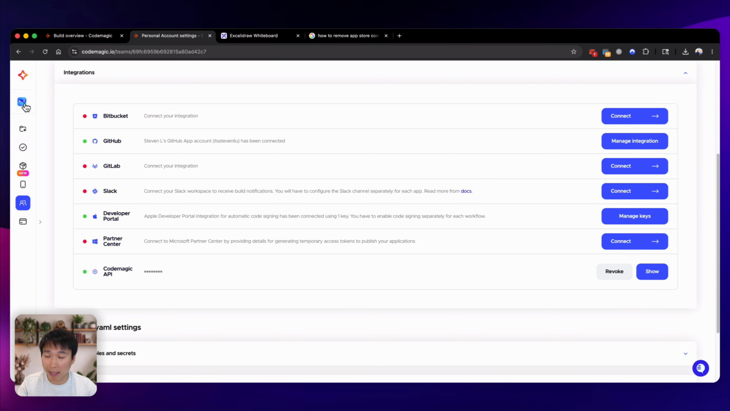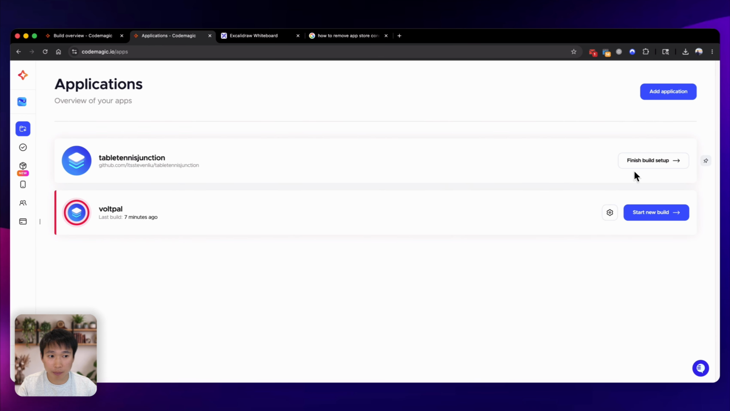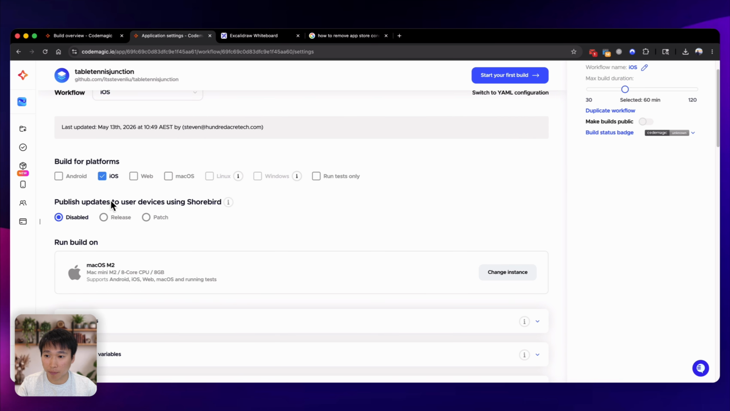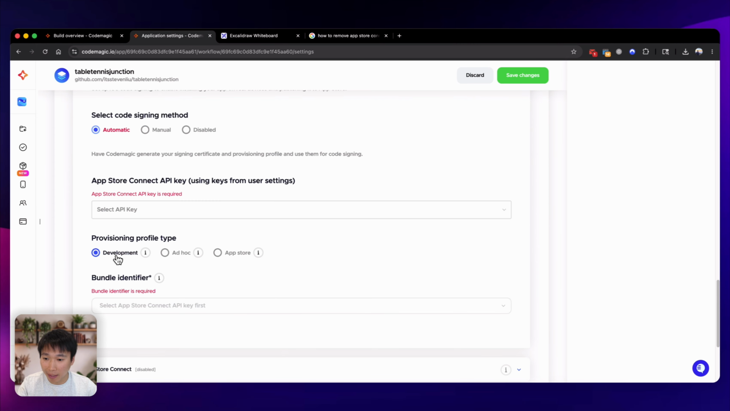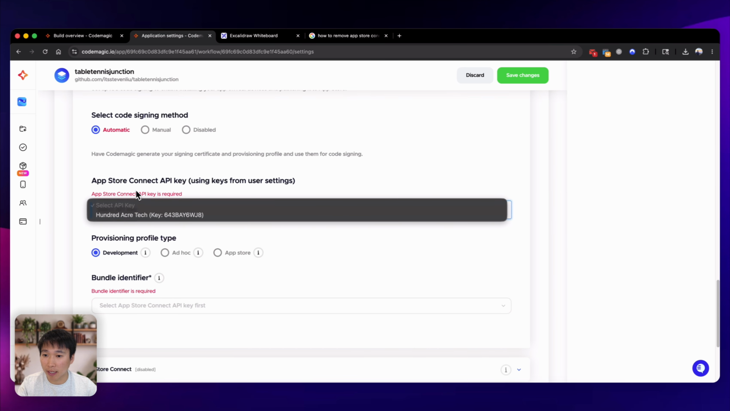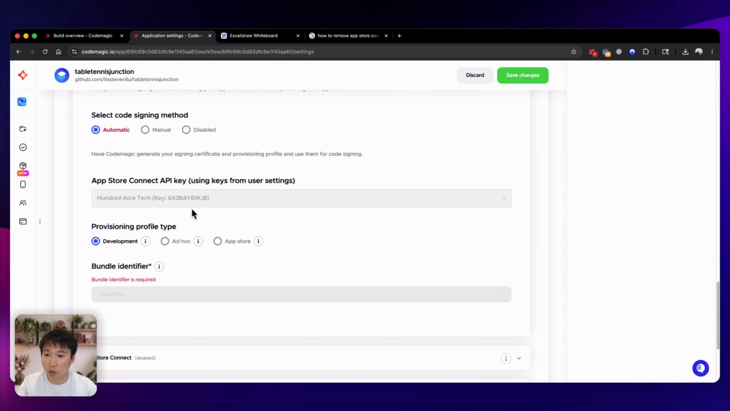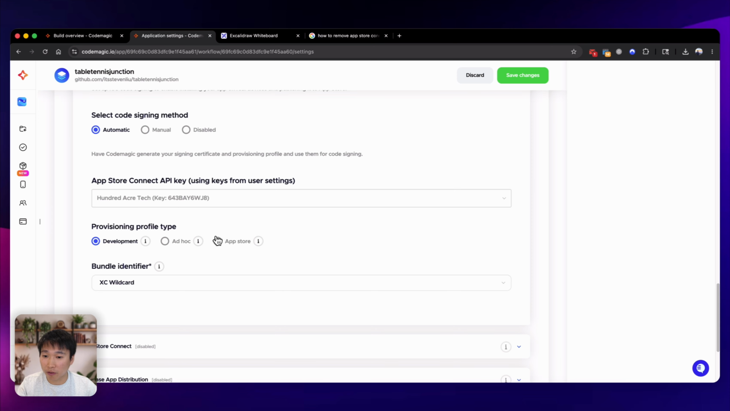So now we can go back to our project. If you go back to this plus button, go finish build, and then make sure it's the iOS workflow. Scroll down all the way back to distribution and press automatic. And then here it will say, hey, App Store Connect API key, just select this one because that's the key you set up. For the provisioning profile type, click App Store because you want to distribute this app to the App Store or TestFlight. Now for the bundle identifier. So remember when you first set up FlutterFlow, you had to create the bundle identifier and certificate.